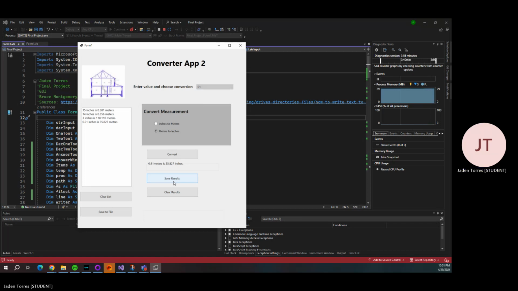All right. Now our very next option is save the file. Once we save the file, we notice a little message that pops up right here. It says saved 4 entries to measurements.txt.